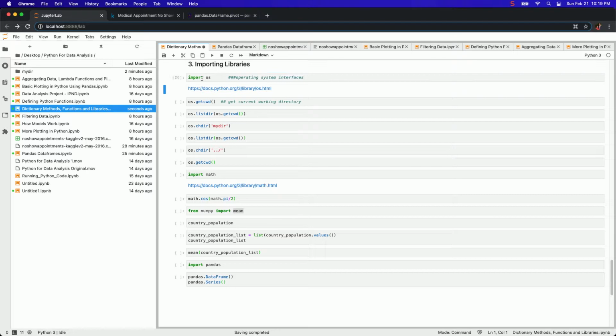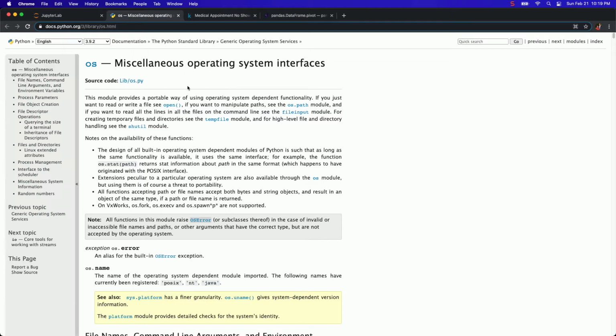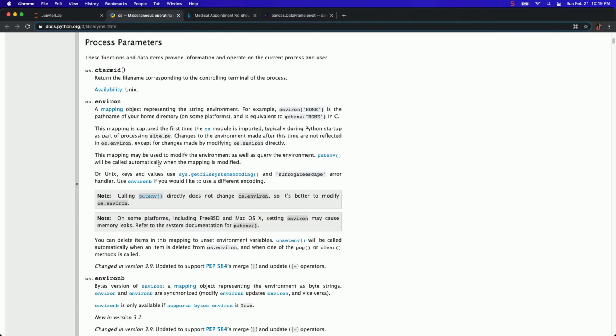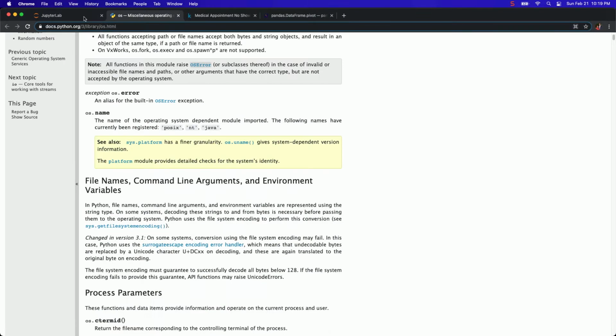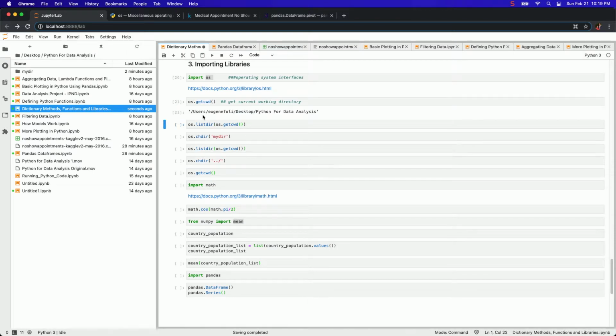And so I'm going to run the import command and OS. And here is a link that will take you to the documentation for this OS library. It contains a lot of functions that you can use to interface with your file system and working with directories and things of that sort. So the first command we're going to run is the get cwd function, which essentially means get the current working directory. And so we see that I'm in the Python for data analysis directory on my desktop.